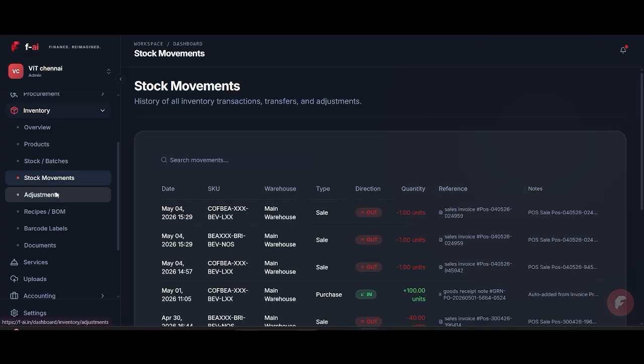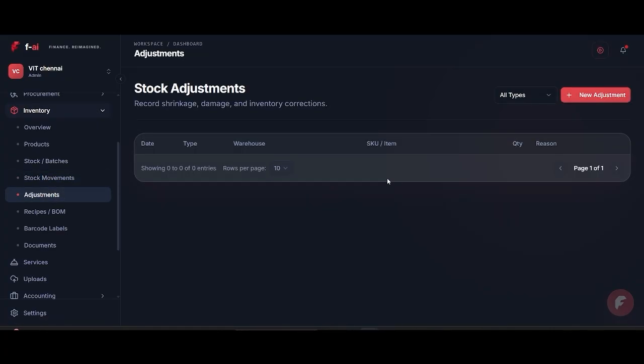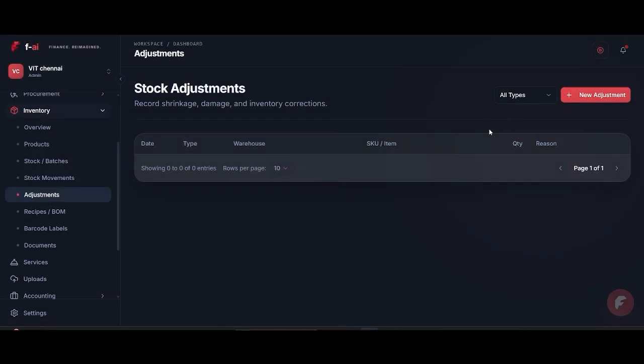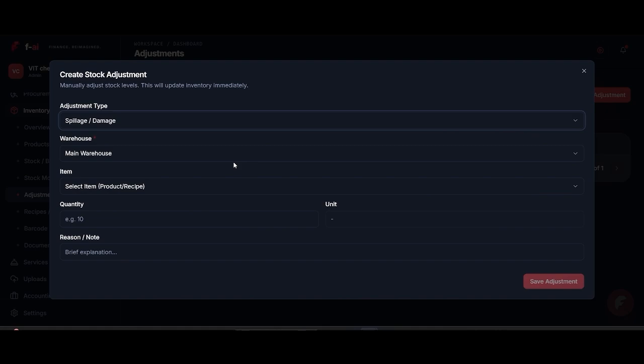Move to stock adjustments. Record inventory corrections, such as damage, shrinkage, or manual adjustments. Click on New Adjustment to update stock levels.